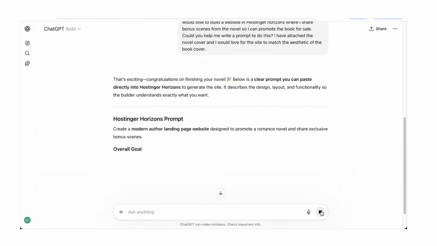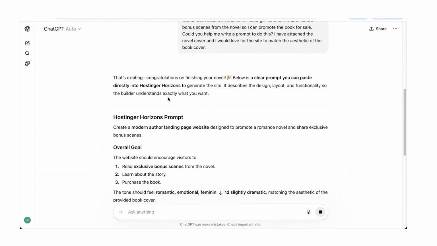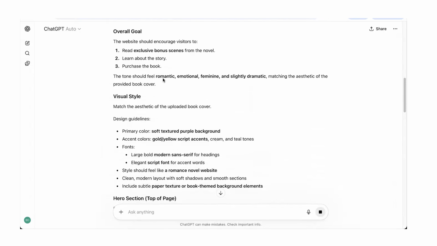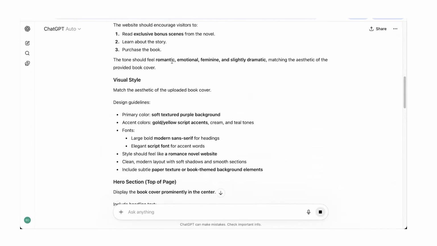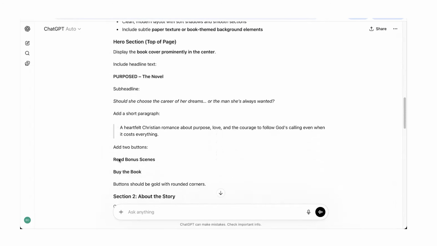It says, that's exciting. Congratulations on finishing your novel. Below is a clear prompt you can paste directly into Hosting Horizons to generate the site. It describes the design, layout, and functionality so the builder understands exactly what you want. Create a modern author landing page website designed to promote a romance novel and share exclusive bonus scenes. The website should encourage visitors to read exclusive bonus scenes, learn about the story, and purchase the book. The tone should feel romantic, emotional, feminine, and slightly dramatic, matching the aesthetic of the provided book cover. And it gives the colors.